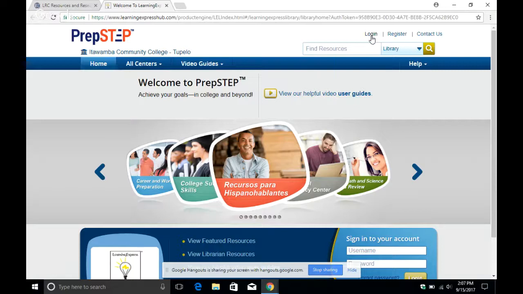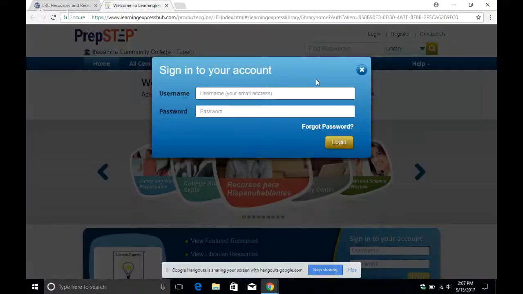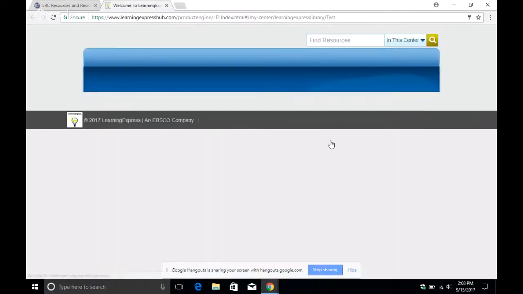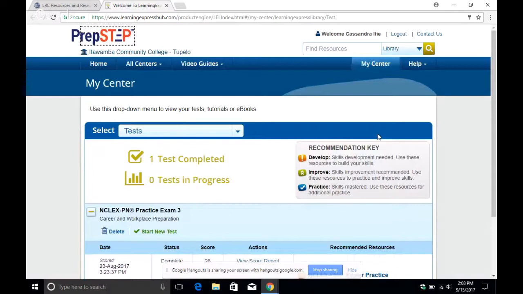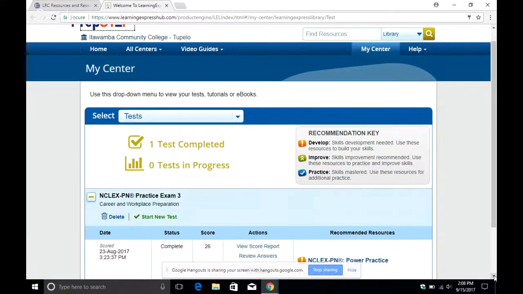Once you have created your login, you're able to take advantage of all of the resources in the database. I'm going to log in with my logon just to show you how the interface looks. PrepStep allows you to store and keep track of the tests that you take. You can store the tests that you take or the tests that you start in your My Center.